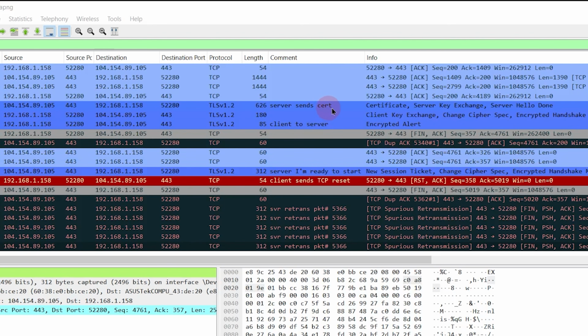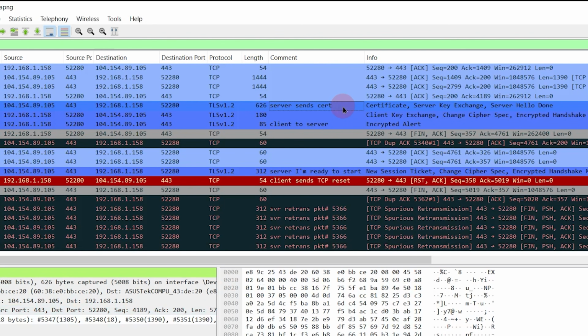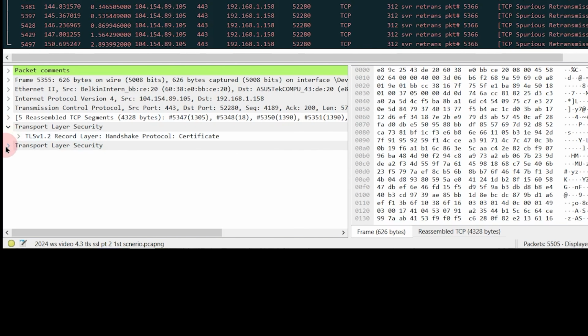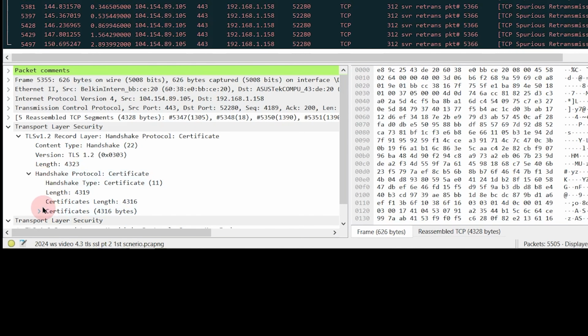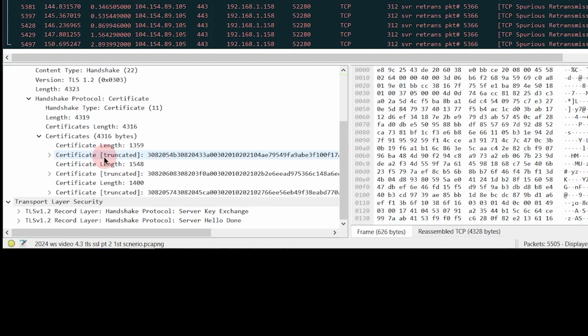First, I'm going to go up to the packet where the server sends the certificate, click on it, and then go down to packet details. I click on the transport layer security fields, and then I'll click on TLS v1.2 record layer handshake protocol certificate. Then down below that, I'll click on Handshake Protocol Certificate, and then I'll click on Certificates. Now, if you look here, we see 3 certs altogether.